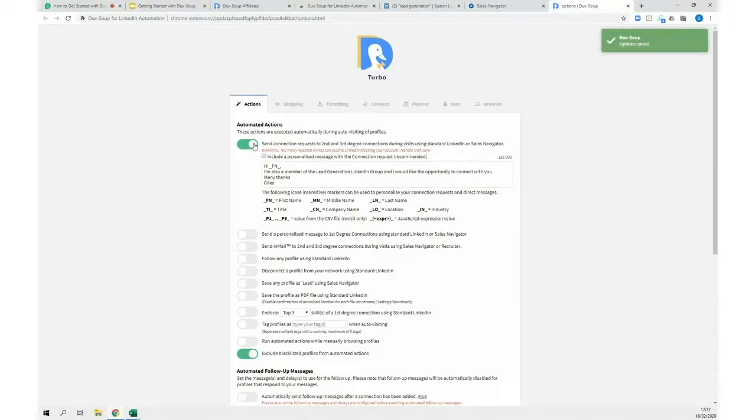It's been proven, though, that if you put a personalized message against this connection request, you are much more likely to achieve a successful connection. So here, you can say send connection request to second and third degree connections using standard LinkedIn or Sales Navigator. And you would say, yes, I wish to include a personalized message with the connection request. That's the recommended action. Limited to only 300 characters here because these people are not yet a first degree connection.